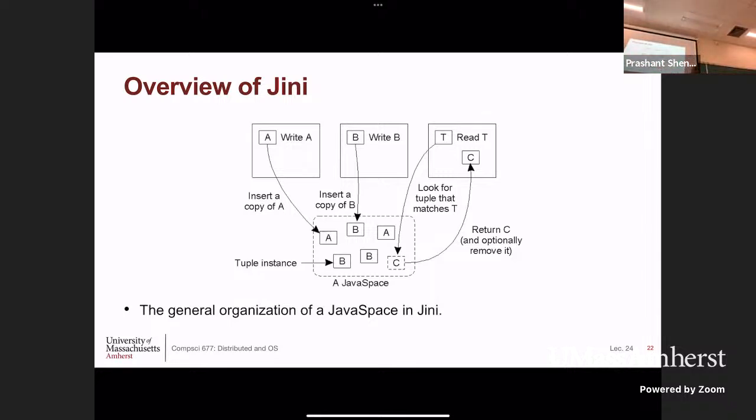So you can do one of two things: just read C and leave C there for other users, or if you are the intended recipient, you can remove it from the database. You can do both in this case. You'll return C, and you can optionally remove it. Yes, question?